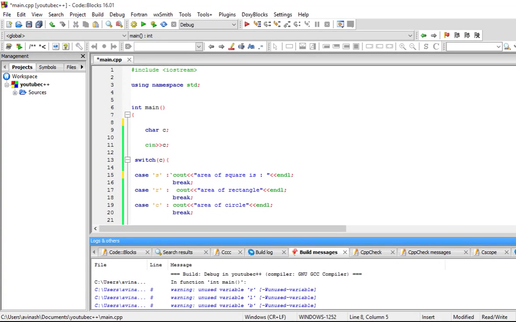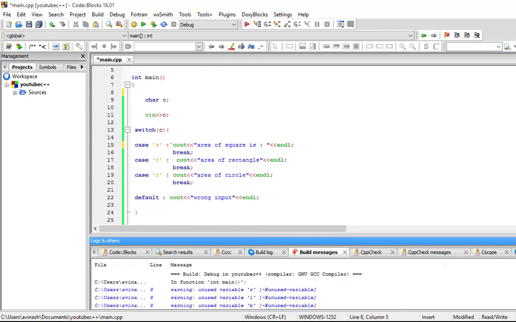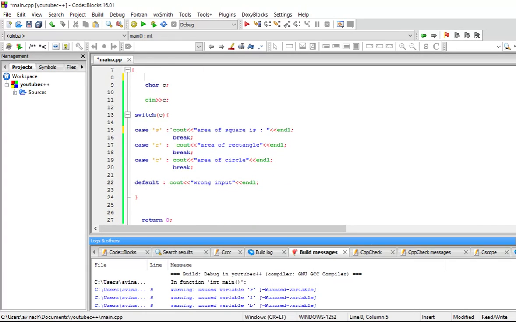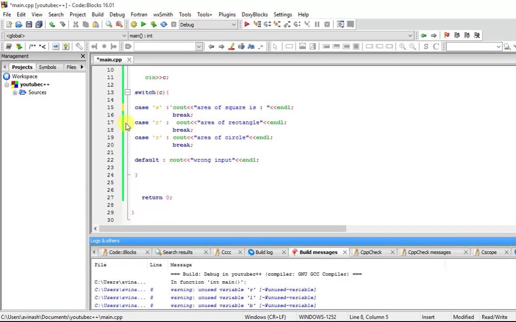Welcome back, guys, and in this tutorial of the C++ programming language we're going to continue creating our area calculator app. Before that, let me tell you something about the switch statement, switch cases. Why do we use these breaks? We use the break to make sure that only this case is visited when the C is S, or only a specific case is visited when some specific word is matched.